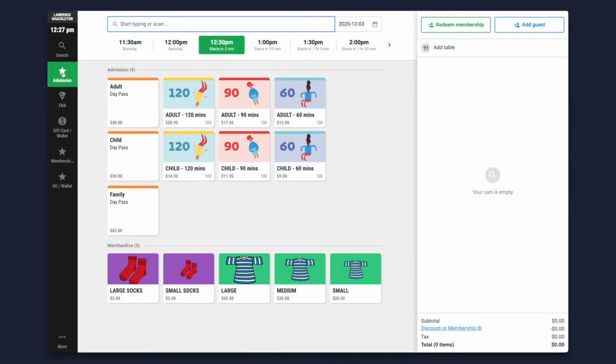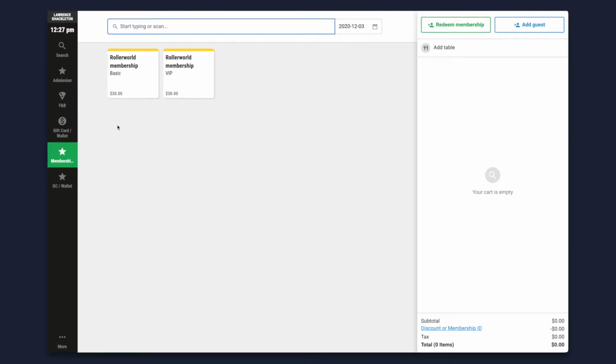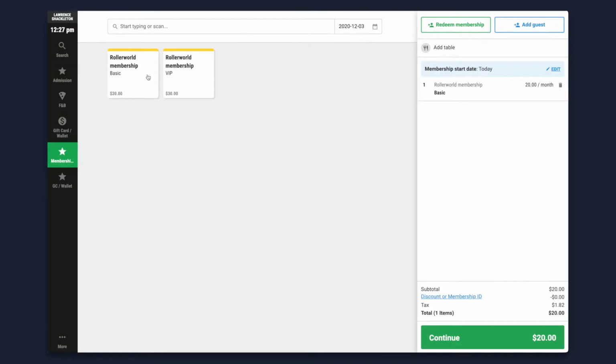Memberships can be purchased online or in venue. Let's look at how to sell a membership in your venue. To start, add your membership to the cart.